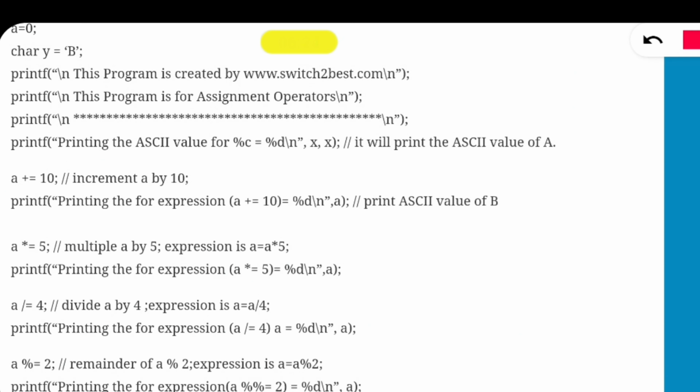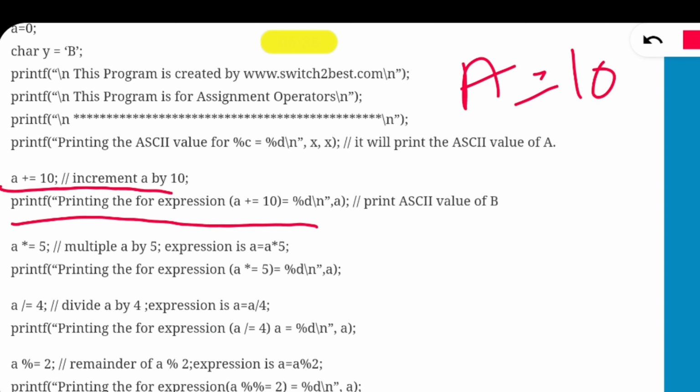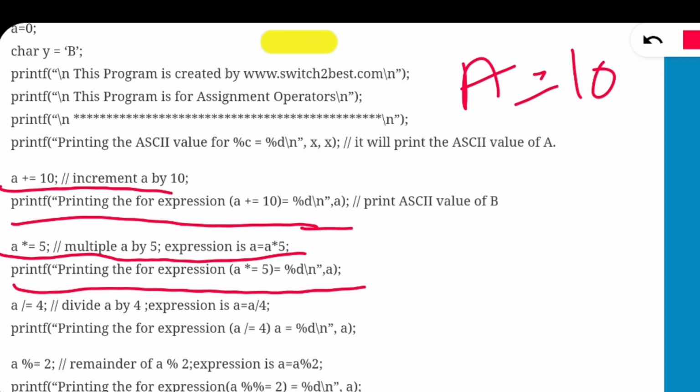Next line, a plus equal to 10, incremented a's value by 10. Initially a is having 0, so now a is having 10. After printing, it will show the value 10. Similarly here also, a star equal to 5, I am printing the value of a. What will be the value of a? It will be 50. Previously it was having 10, so after executing this line, the value of a will be 50.